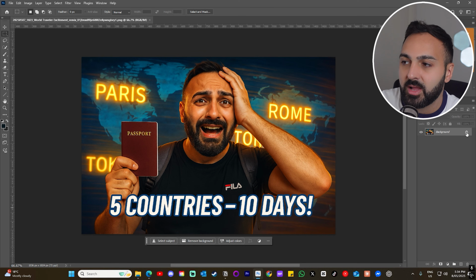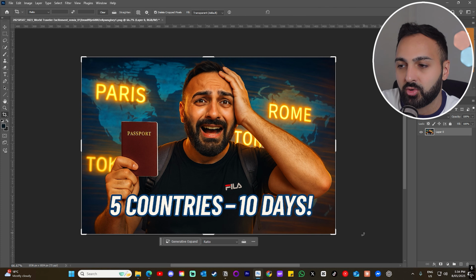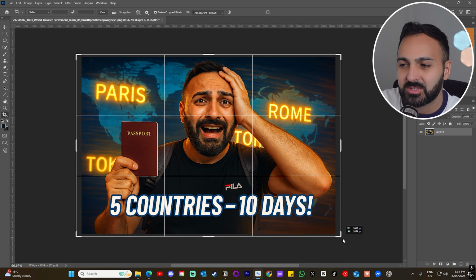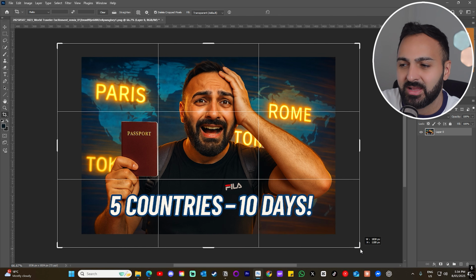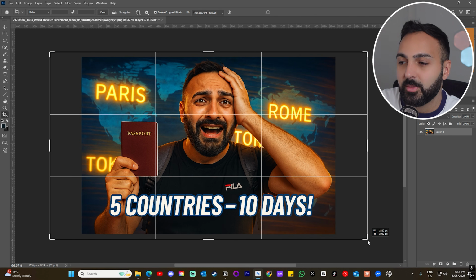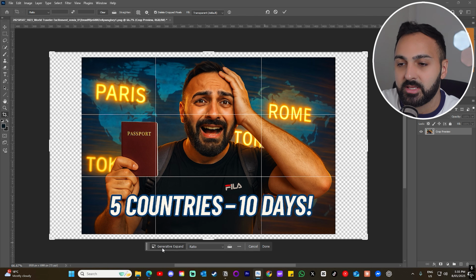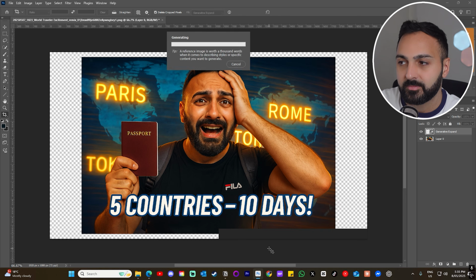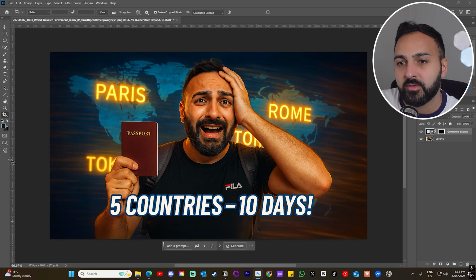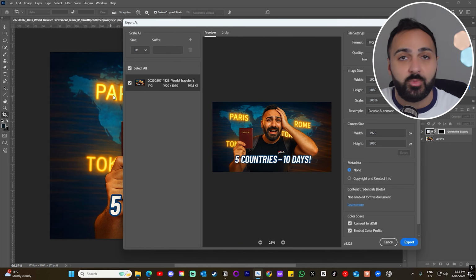The reason I'm going here is that I'm going to use the generative fill feature. Let's use the crop tool first of all, and expand it to 16:9. I believe that's 1920 by 1080. All right, there we go, and I'm holding the Alt key. So, 1920 by 1080. Then let go of the mouse, click generative expand, and click generate. And there you go, now it's expanded it, and you can see it looks perfect. You just export that as a JPEG, and you're pretty much done.